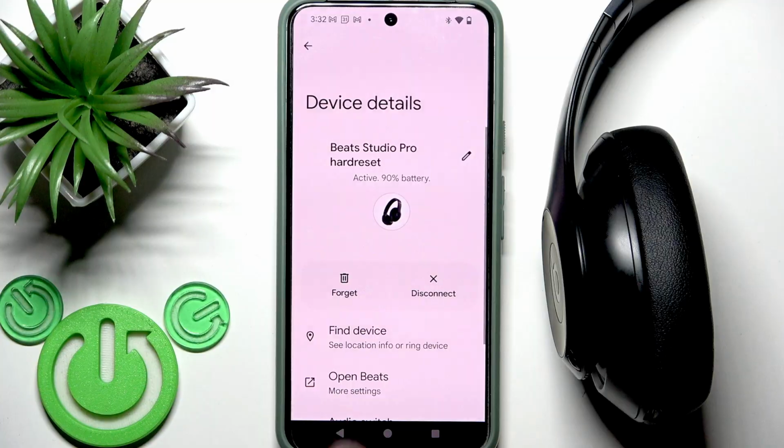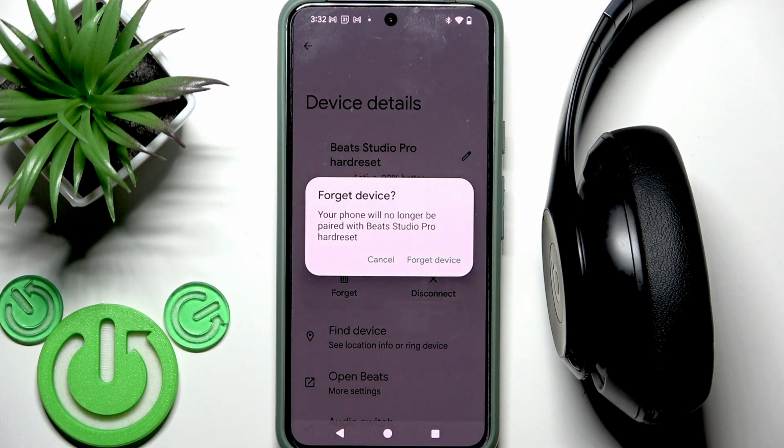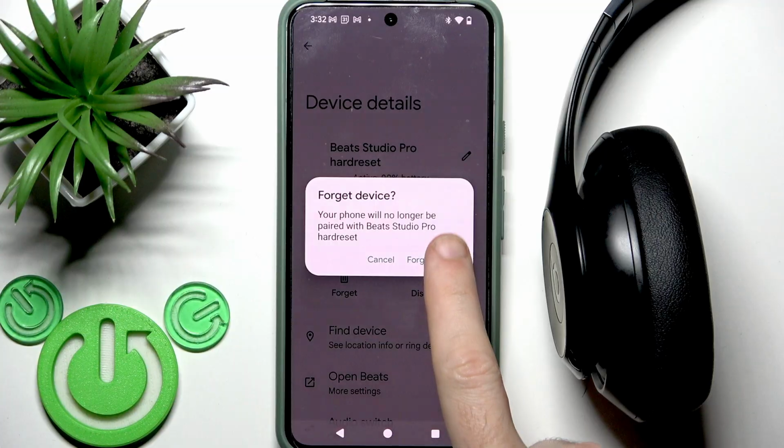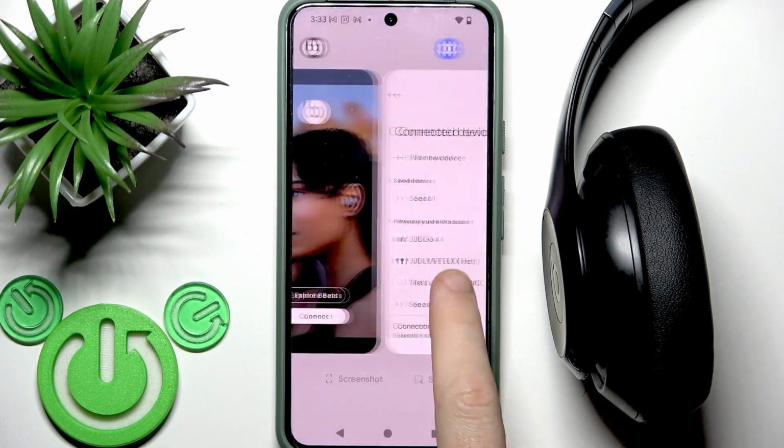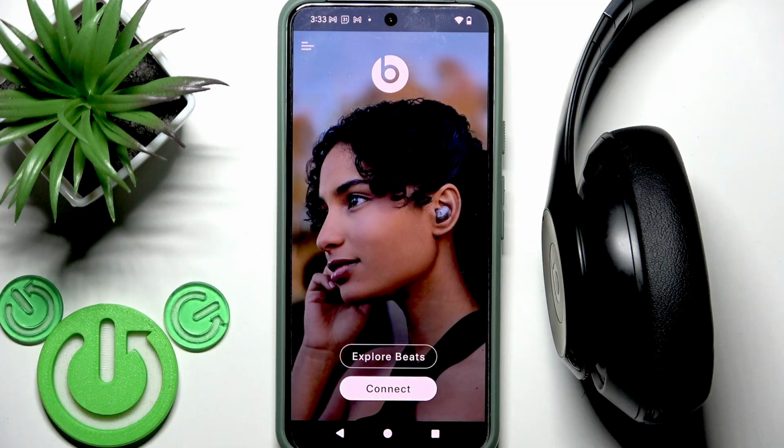The last option is to unpair, so we will totally remove these headphones from the phone. We need to click the forget or unpair or forget device button, it depends on the phone, and forget device. And now, as you can see, we also have no headphones in the application.